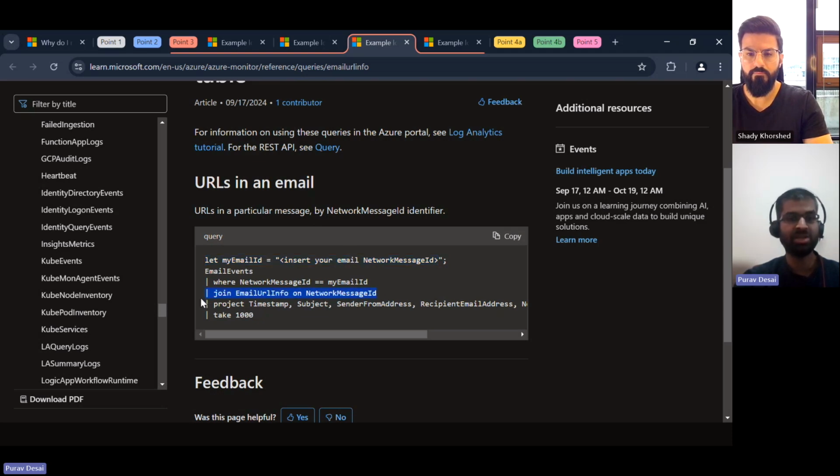Once again, you can see we need to do a join. The reason is because the URL info data is not in the email events table. It's only in the URL info table, right? So once again, you need to make a join. And as we saw before, to join it, you need a common value. And once again, the common value is the network message ID, right? So hopefully that helps and makes sense.